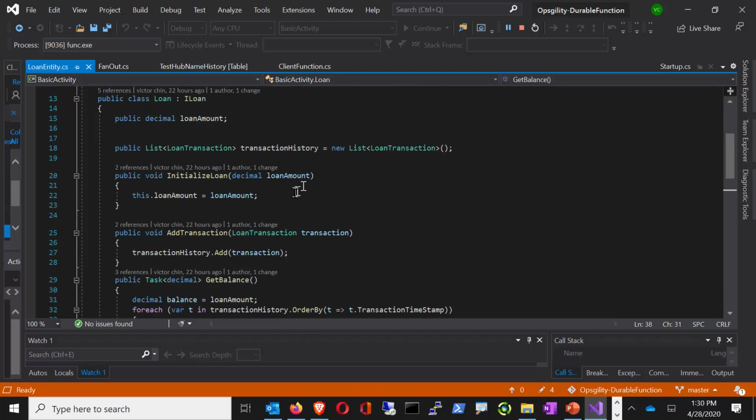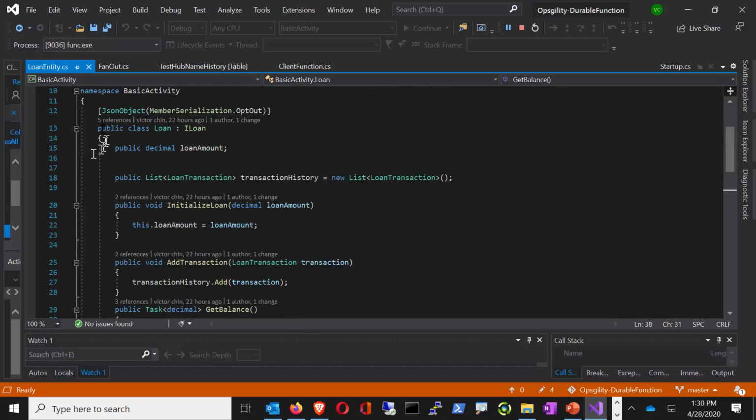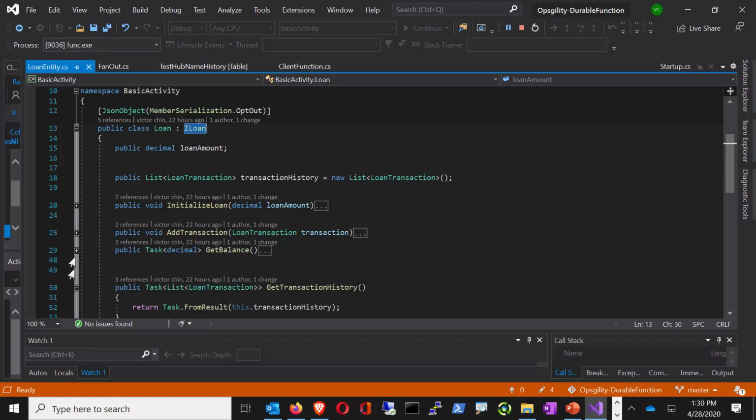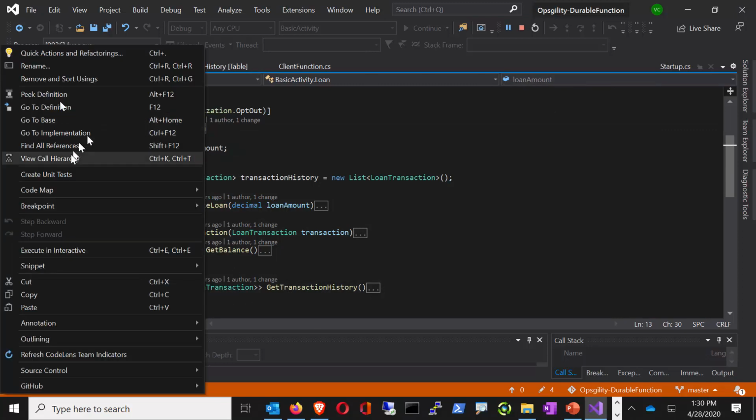Actually, seeing how it works is the easy part. I have a class, a POCO, that implements an ILoan interface. And the ILoan interface simply describes that any object that implements it has initialize loan, add transaction, get balance, and get transaction history. So these are the things I described in the ILoan. No big deal here.